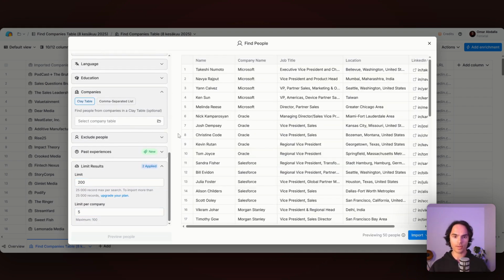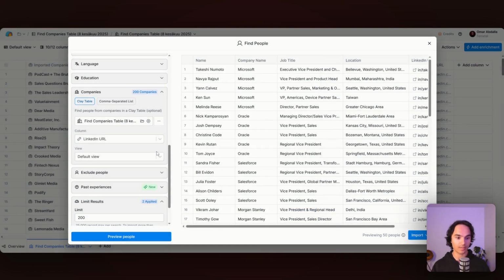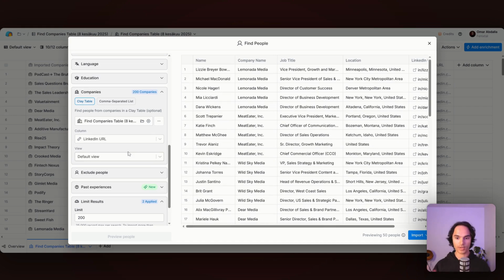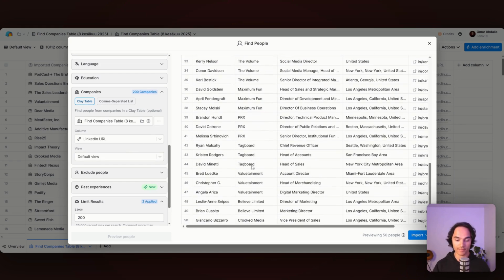Okay, and now we got some problems here. So Microsoft, Salesforce, this is not the companies we selected. So what went wrong? Actually, we didn't select the company table we want to find the people from. So we will select that here. Usually that is pre-selected preview people. Okay, now we got these results, and yes, this looks correct. We have the companies we had selected, for example, Valuetainment here.